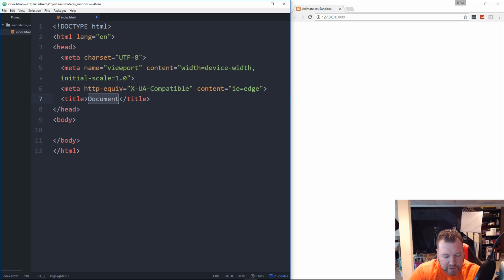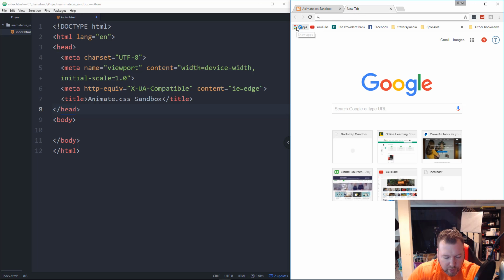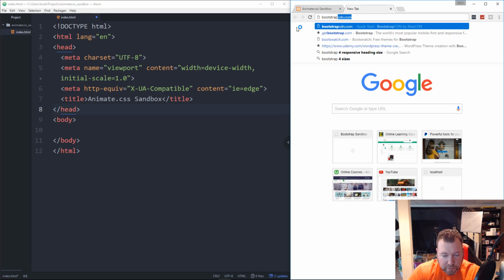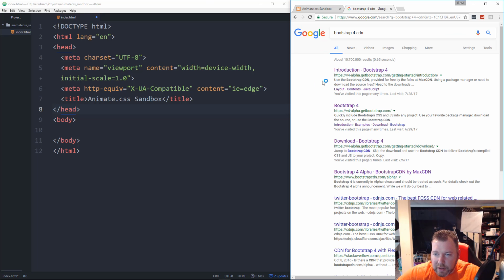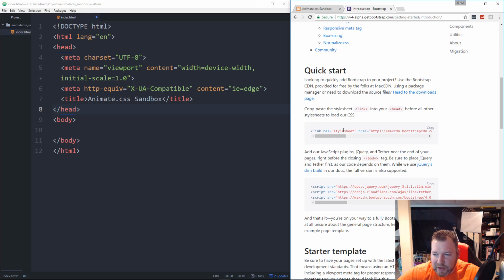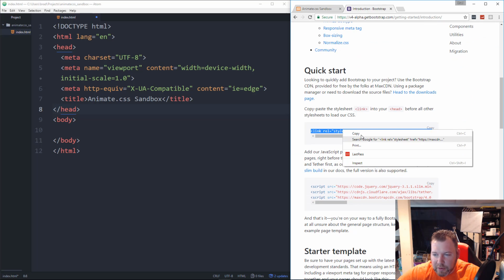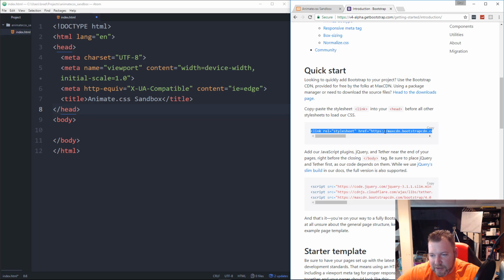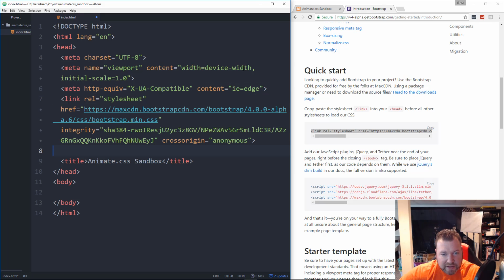So let's change the title here to Animate.css Sandbox. And I'm going to be bringing in two things. One is going to be Bootstrap 4. So I'm going to say Bootstrap 4 CDN, and we'll just get it from the official Bootstrap 4 website. We're in Alpha 6 right now, but when it gets updated, this link should be updated too. So let's just go ahead and paste that in there.